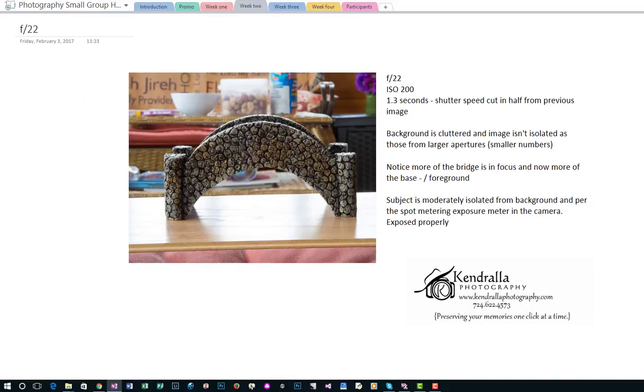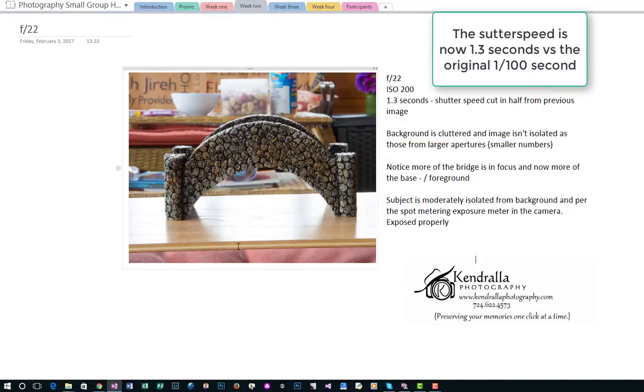And then the final image is at f22. The lens is closed completely on what it will do. In the background, you can pretty much read everything. You see that it's there. This is not isolated at all. In fact, all these things underneath it are coming in. And the foreground now is in focus. You can see that it's sitting on some sort of wood.